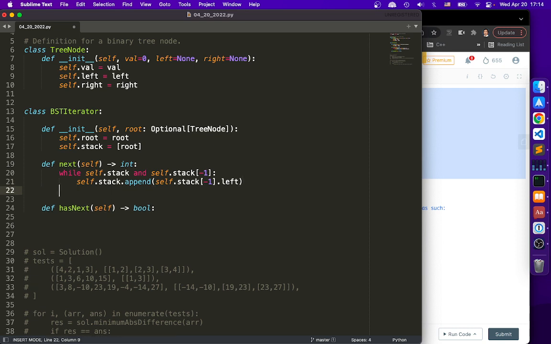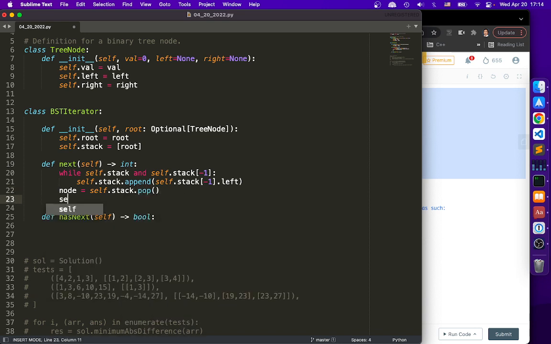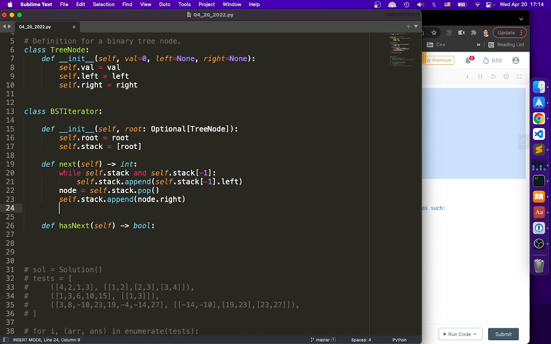Then we say res equals self.stack.pop, node.pop. We pop it out. That's the one we're going to return. And then we append node.right to self.stack. And every time, we just go left all the way down, go up, go to the right. Then we return node.val. So that's this. Has next.